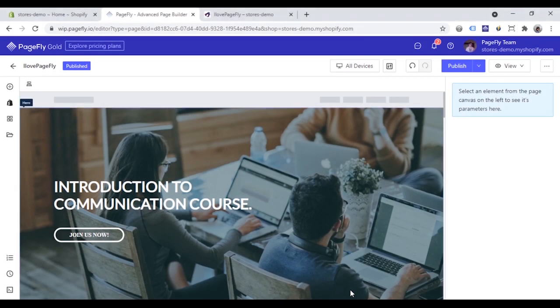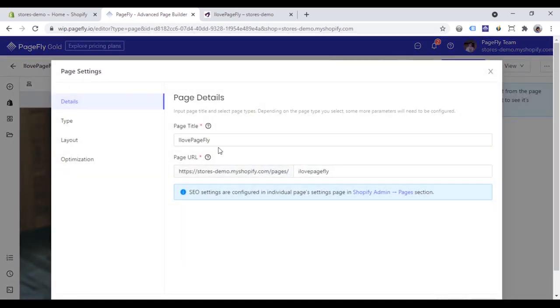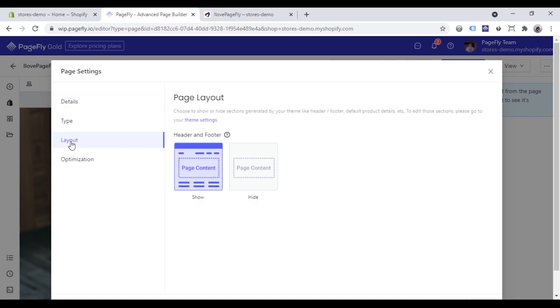You can create a custom path URL for the regular pages in the page settings here. And you can also hide the header and footer on the page with the Page Layout tab.